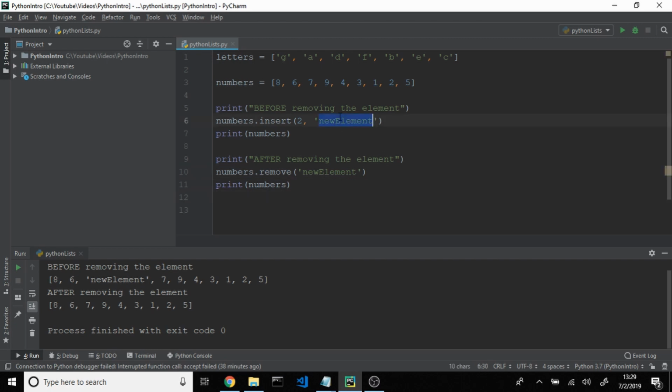Let's try something new like practical coding so we get a difference in the terminal. And then if we run this script again, we get practical coding, the string that we inserted, and then a few lines later, it again removed it from the list.